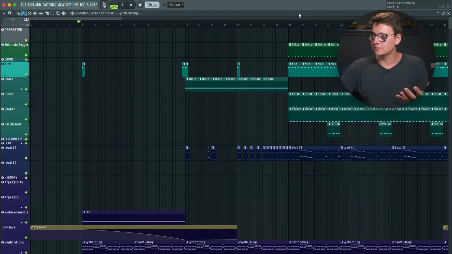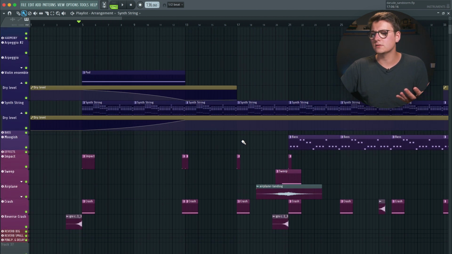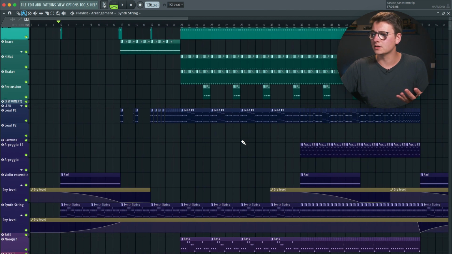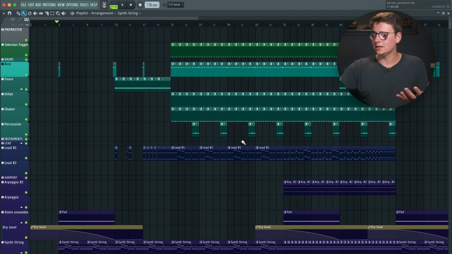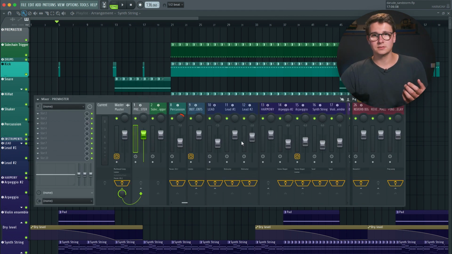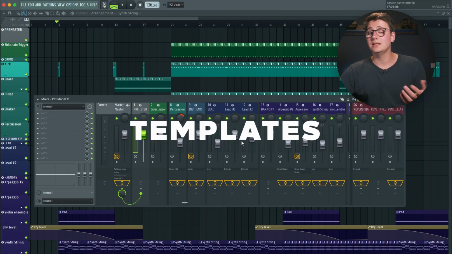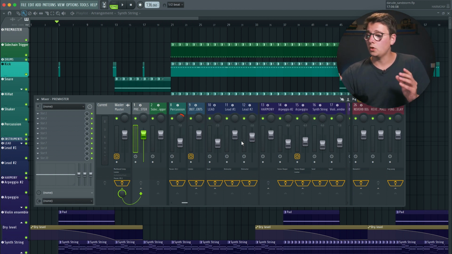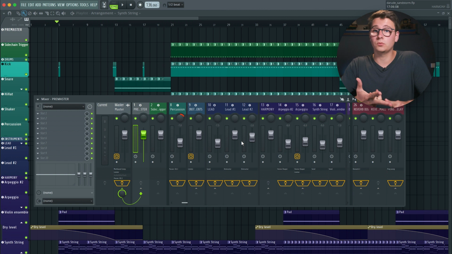But look at this. It looks so clean and so nice, and you have an overview of everything that you need, and it's quickly accessible. And to do this, you can create templates. So you have to only set it up once. Set it up as you want and set it as your default template, so whenever you open up FL Studio, it will automatically open with everything that you need, and you can start immediately. It is very easy to do.